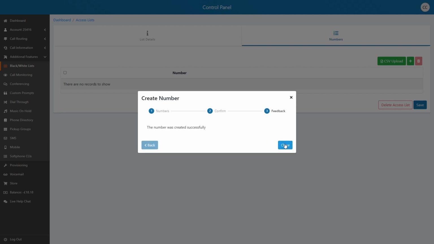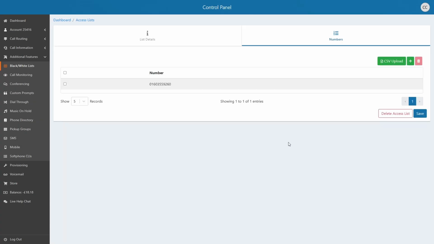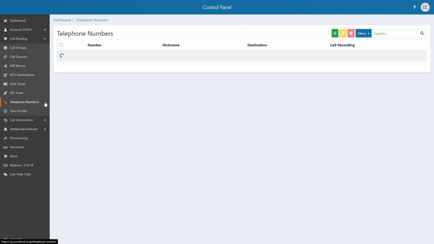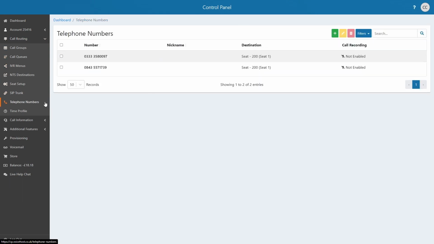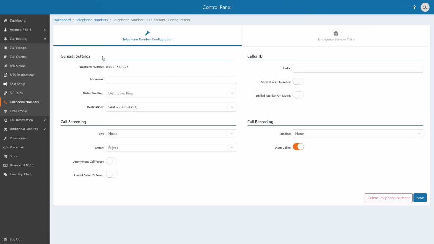Once done, we now need to apply the newly created list to our inbound number. Navigate to Call Routing, and then click on Telephone Numbers. Next, click on the number you wish to apply the list to. Under Call Screening, change the list drop-down to our newly added block list and click Save to apply.